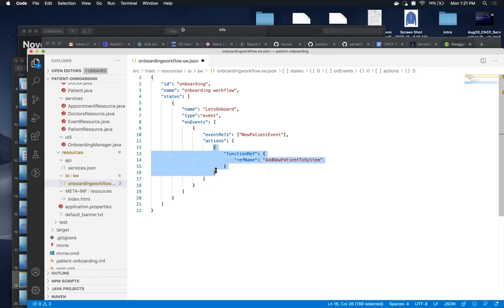So now I have two more. Since for onboarding I have to first add a patient, then assign a doctor, and then schedule the next appointment, we need to execute these functions sequentially.